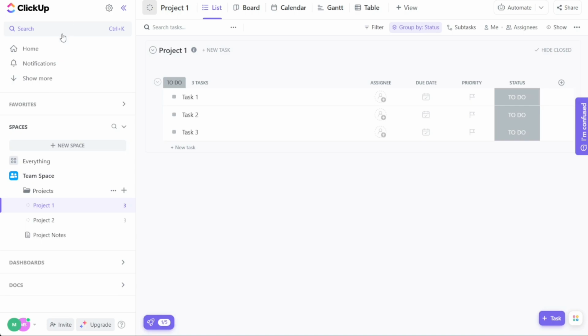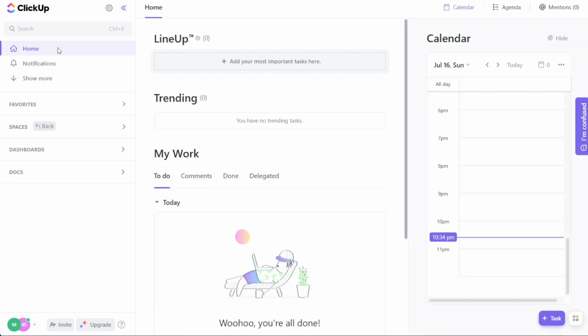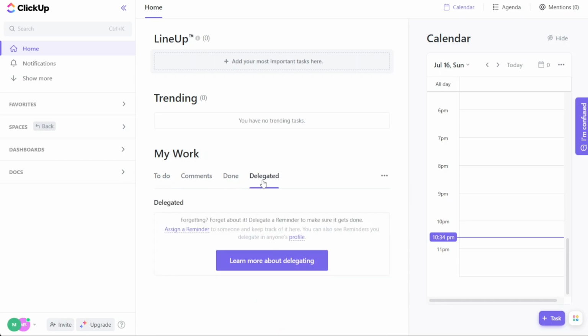The first tab on the left navigation menu is the Home tab. In this section, you can add your most important tasks and get an overview of your workload. Additionally, you'll find a display of trending tasks, allowing you to stay updated on the tasks that are currently popular or receiving significant attention. The Home tab also provides a summary of your work, including a to-do list, comments, completed tasks, and delegated tasks.